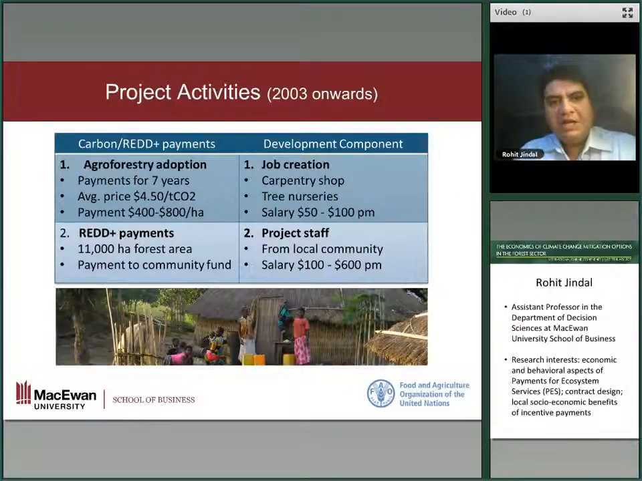Now, the project also had a development component where the project created some kind of micro enterprises in the area, leading to a carpentry shop, tree nurseries, and some of the people who were employed in this were receiving a salary of $50 to $100 per month. Apart from that, for project administration, because the project is actually based in the area, they also hired some admin staff, and for these the salary was much higher, from $100 to $600 per month.